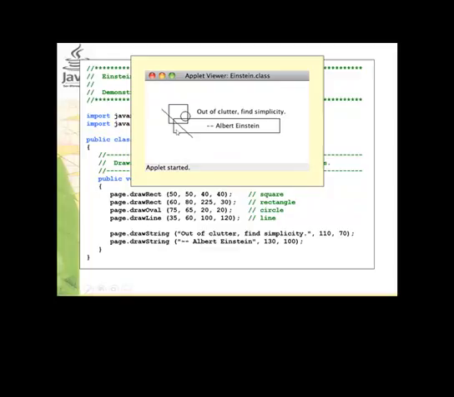Okay, so you can see here, this is the location that showed the first rectangle, the second rectangle. This is a straight line, and you have a circle, an oval here. This is one oval, and then there's a text inside here, "Out of clutter, find simplicity." The location of the text is 110 and 70, x and y. It is the same with Albert Einstein. The location is 130 and 100, x and y. So it basically describes the position of the text.